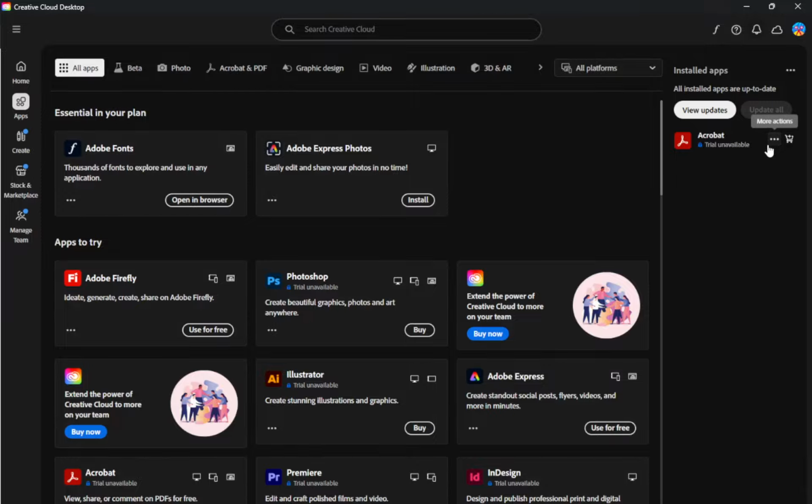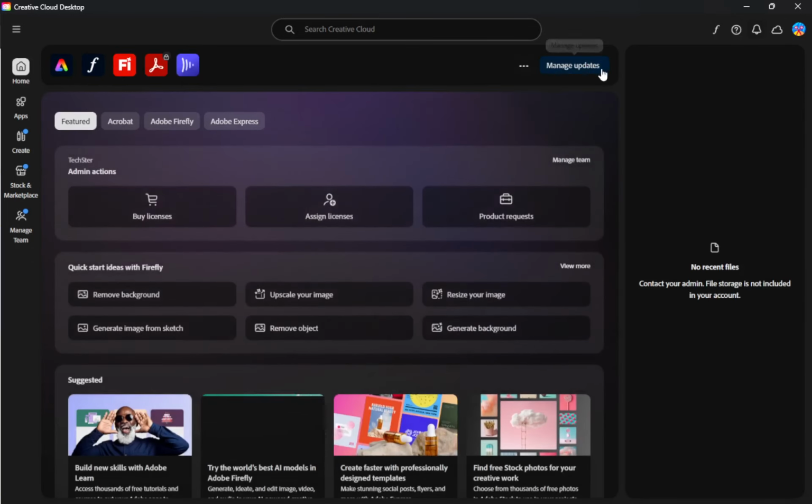Tip: if auto updates are enabled, Creative Cloud will automatically keep your Adobe apps up to date. You can manage this setting by going back to the Apps tab, selecting More Actions, and then clicking on Manage Auto Updates. This feature can save you a lot of time as it eliminates the need to manually check for updates. Enabling auto updates ensures that you always have the latest versions without having to think about it.